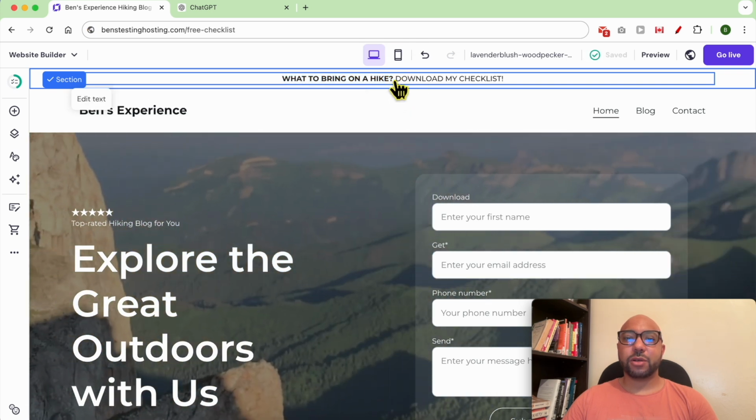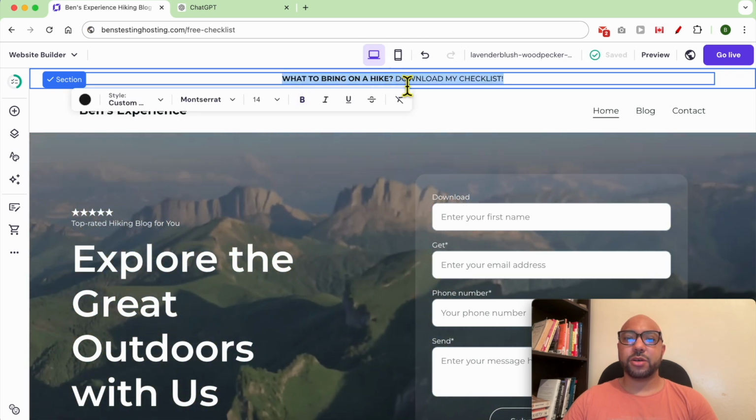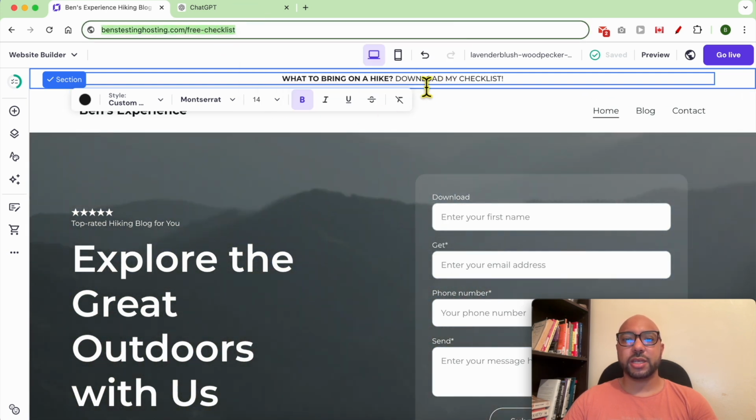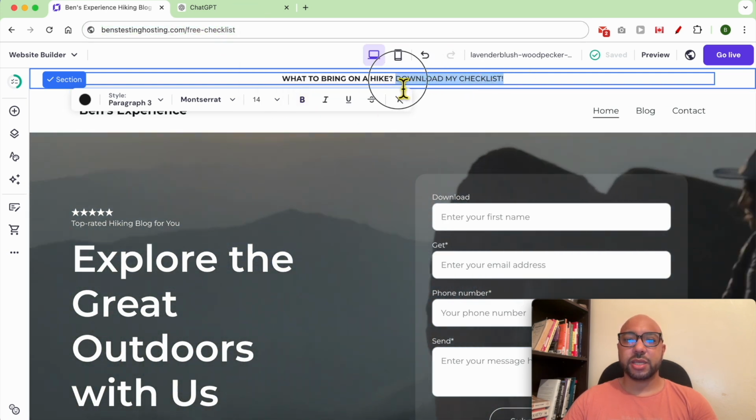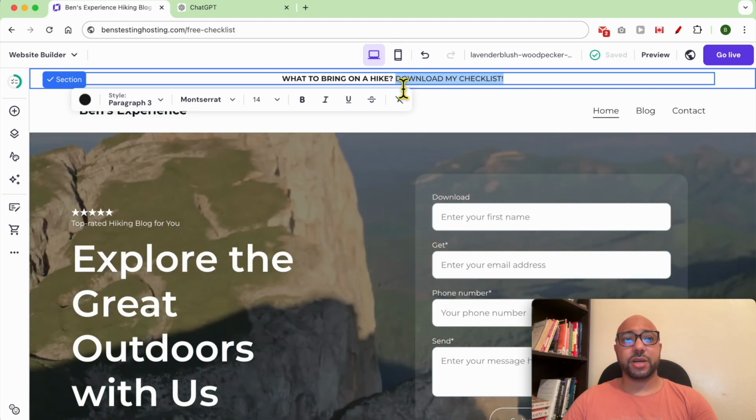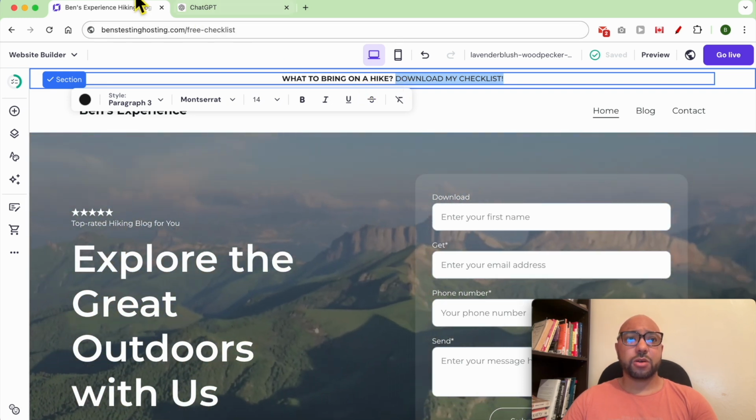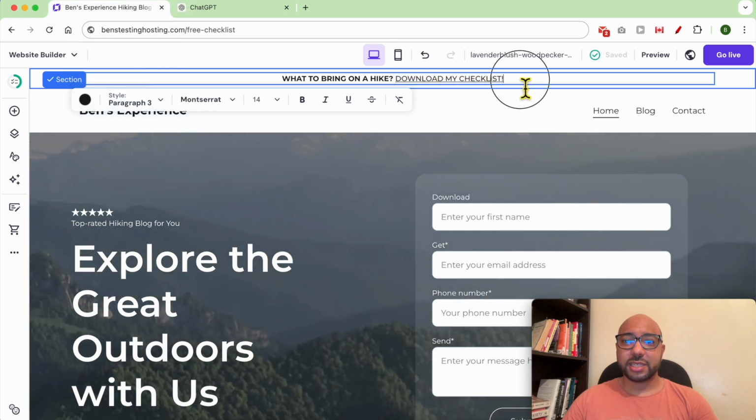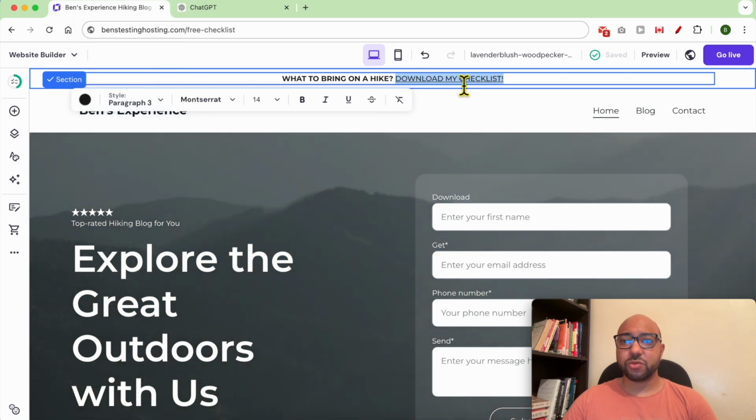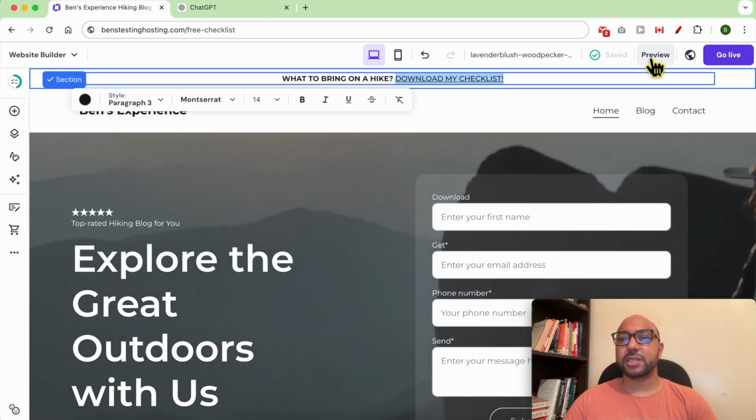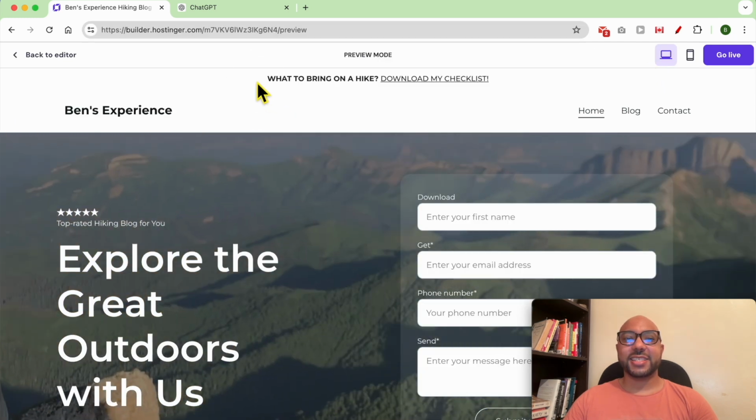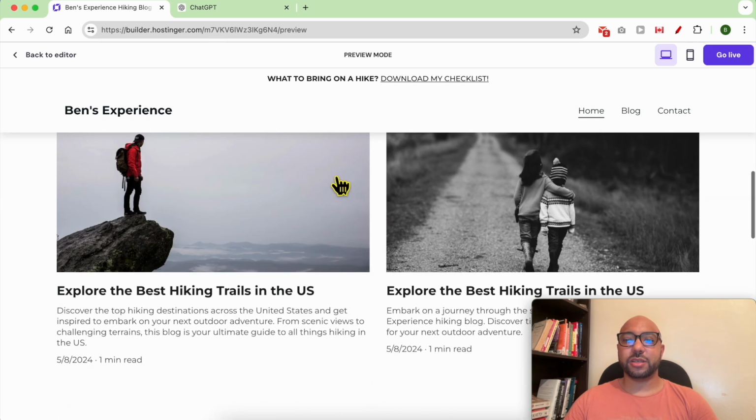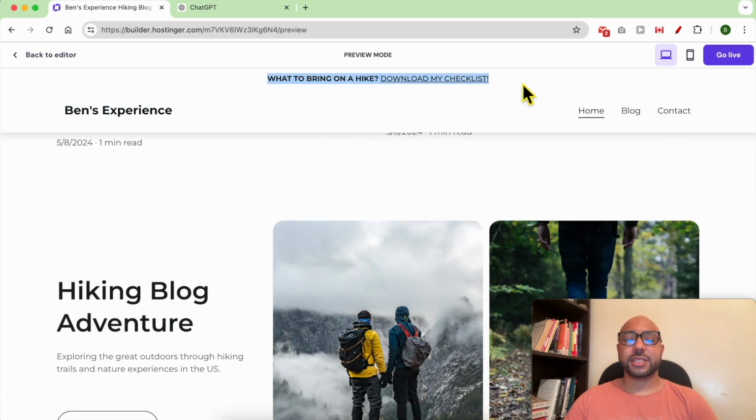To make this download my checklist part clickable, all I need to do is first copy my download page link, select this part and hit paste with my computer. For example, you can go to Edit, then Paste. As you can see, now my link is clickable. To verify it, all I need to do is click on this Preview button. And this is my sticky bar. As you can see, even with the scroll down, it still sticks to the top.